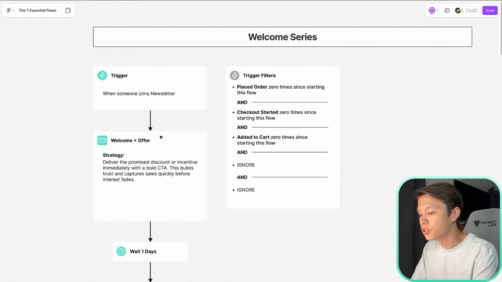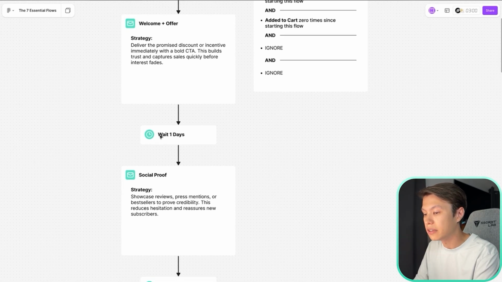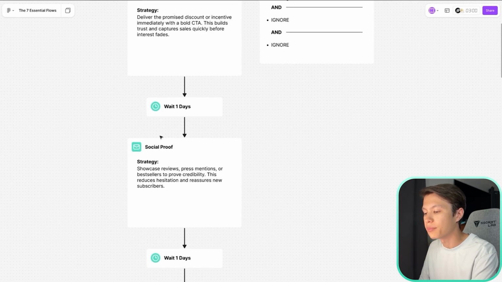All right, so let's go down. That email is going to be sent out immediately. We're going to wait a day, then send a social proof email. This is if you have a good amount of reviews, any kind of press mentions, bestsellers. This is where you really want to start putting any kind of content you have.